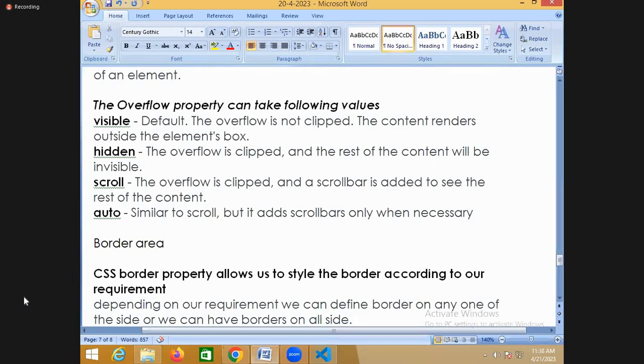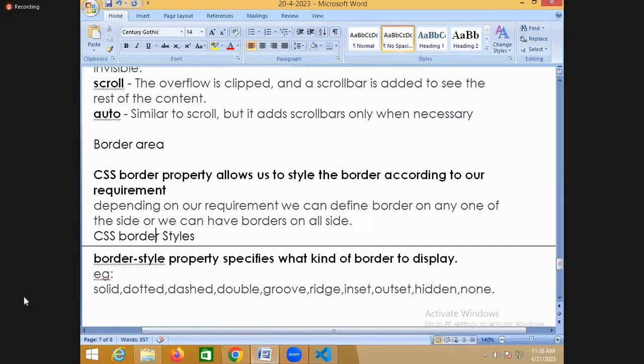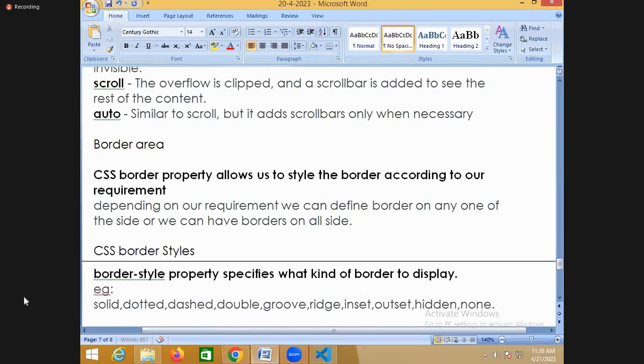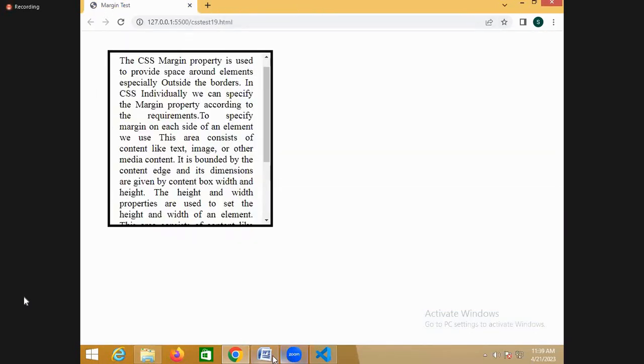Okay, divisions, right? Now the CSS border property allows us to style the border according to our requirement. Depending on our requirement, we can define the border on any one side, we can have the border on all sides, or you can have a border with a specific style. For that, which one are you using? CSS border style. Yes, there is a border style.